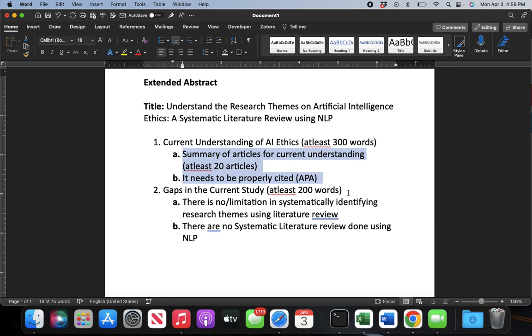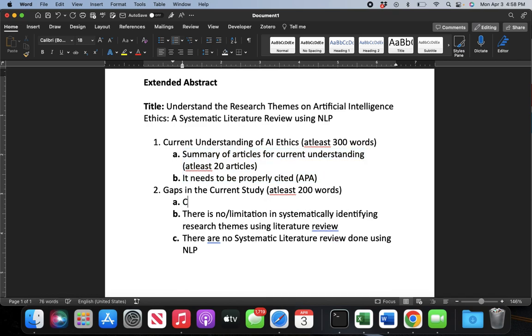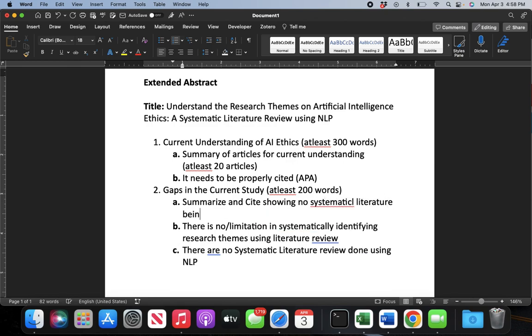So in the gaps you are going to again cite the articles and summarize and cite, showing no systematic literature being conducted and no use of NLP. So this is a gap what you are going to write down.